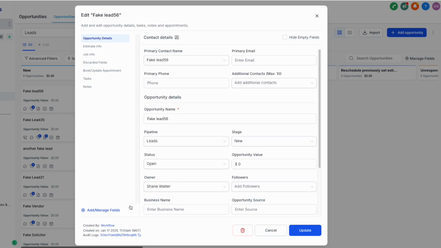And just like on your contact at the bottom left here, you can see how it was created. So this one was created by workflow, and workflow and automation are the same thing. It shows you the create date, and you can even look at the audit logs and go to the log of how that was created. This is just a quick button to go to your custom field settings if you wanted to change these fields or something.